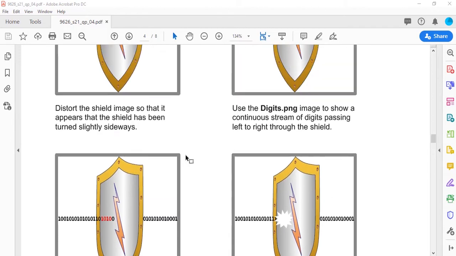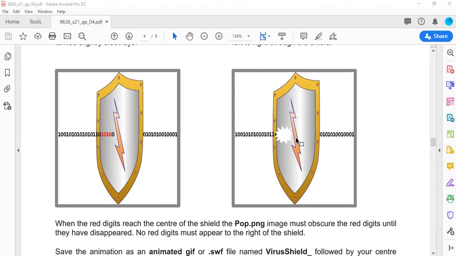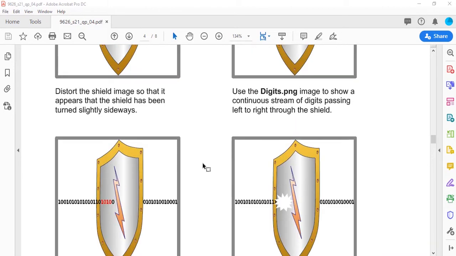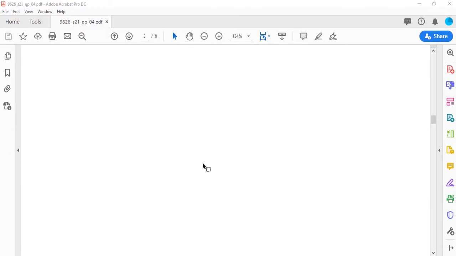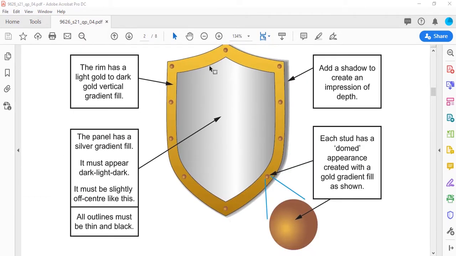So in the source files for this question we have the digits, the zeros and ones, and then we have this pop PNG, or the star-like shape. So let's go back to task 1 and dive right into Illustrator and get this done.